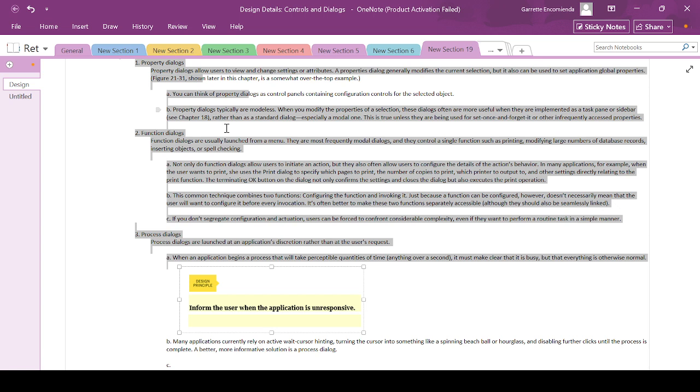When you modify the properties of a selection, these dialogs often are more useful when they are implemented as a task pane or sidebar, rather than as a standard dialog, especially a modal one. So it's a task pane or sidebar that pops up when you need it, like a right click. This is true unless they are being used for set once and forget, global properties, or other infrequently accessed properties.